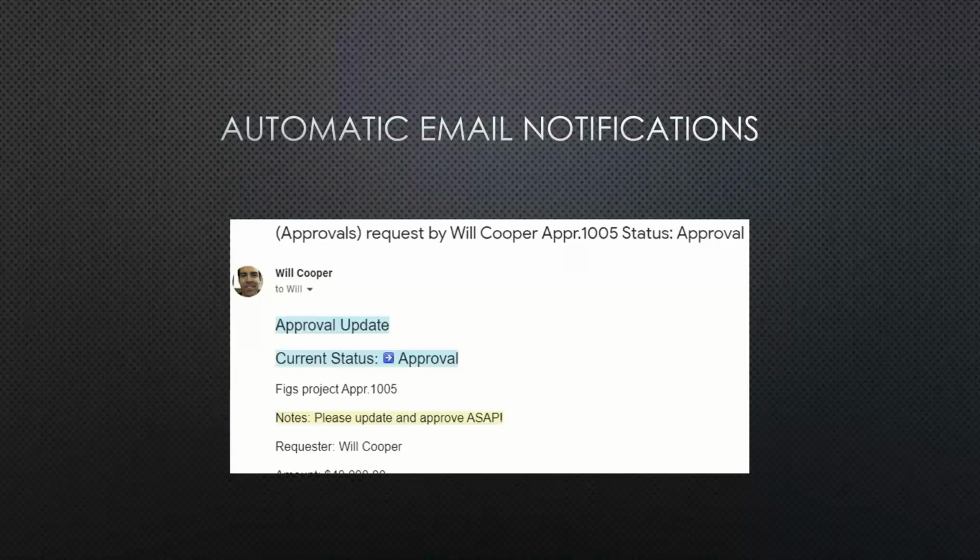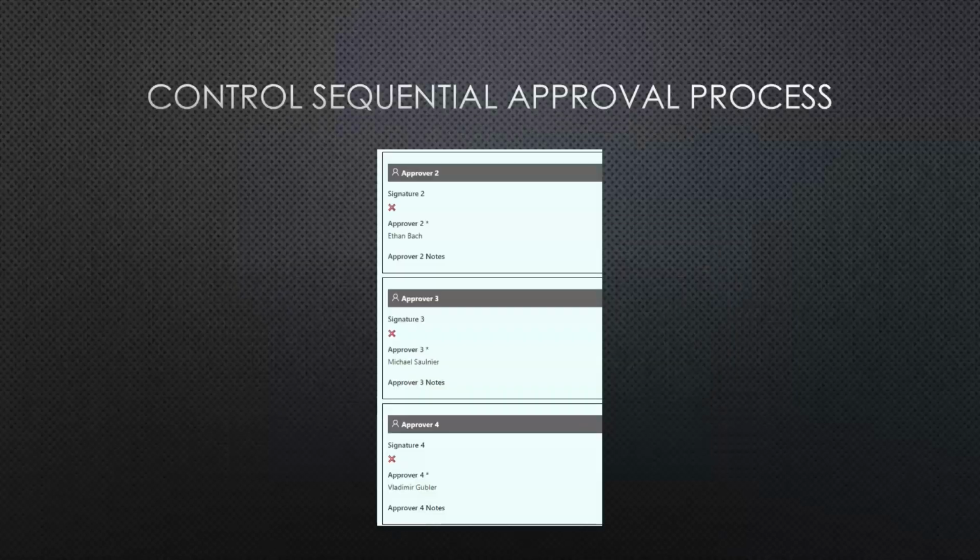Email notifications are certainly critical. We'll be looking at a sequential approval process. And when somebody approves, of course, we need to make sure the next person in line is aware of that so that they can then go in and do their approval. So those notifications are of particular importance.